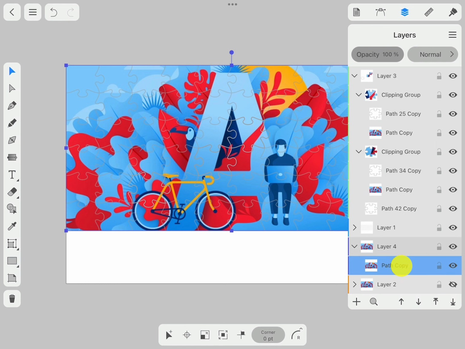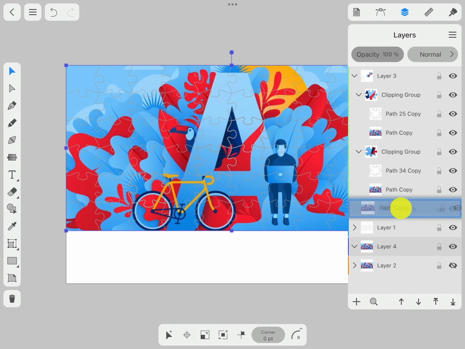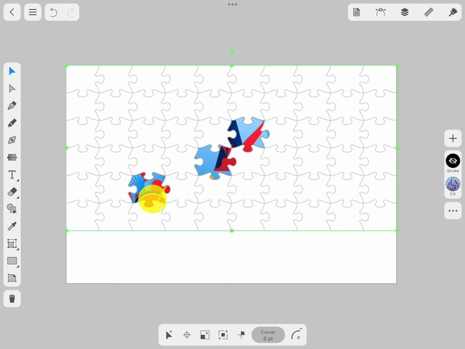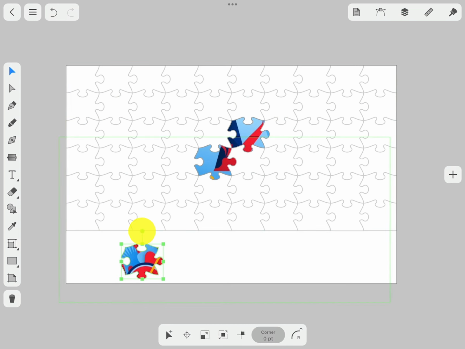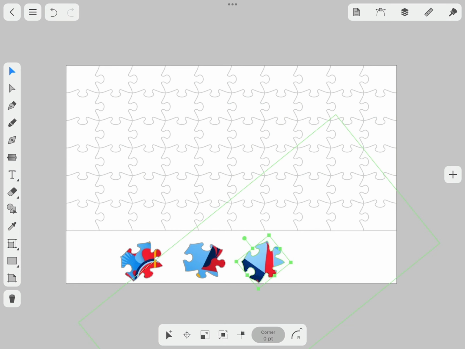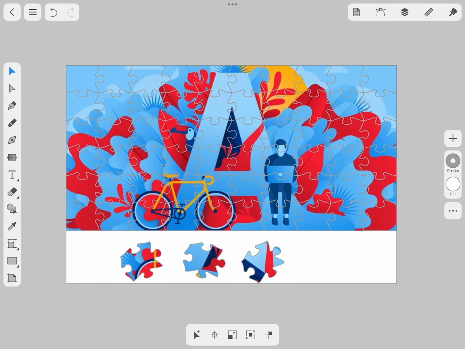Each piece looks exactly as I wanted. Very good. Now the movable pieces are ready to be moved aside and rotated. Don't be confused by the giant frame that appears briefly. When I move a clipping group, it displays the frame of the image inside the group. Lastly, I make all the pieces that are already in the puzzle transparent.